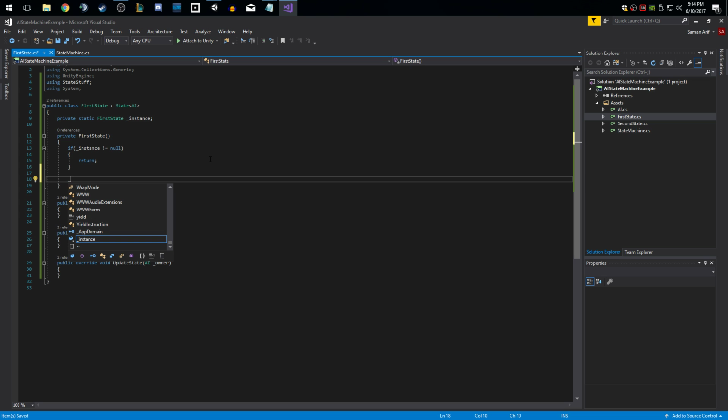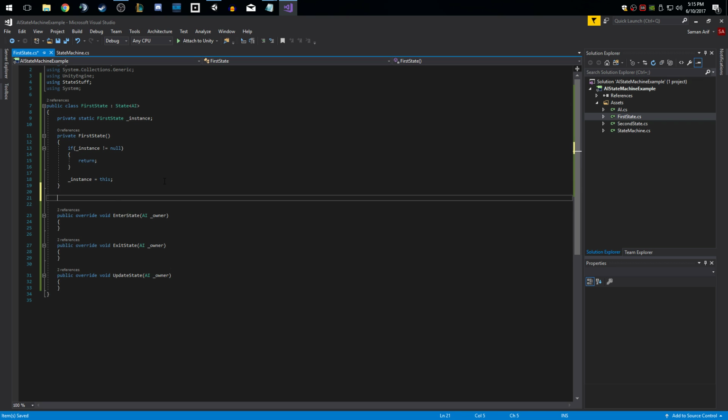If not, what we're going to do is take our instance and make it equal to this. So the first and only time this gets constructed, we set this instance equal to just one instance of the state. Very simple. Now, in order to access this, we're going to have a public static get function. So we're going to make a public static, and we're going to call it first state.